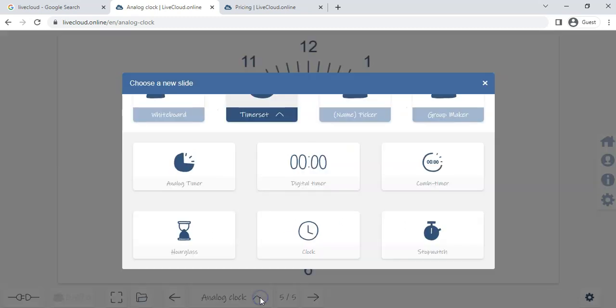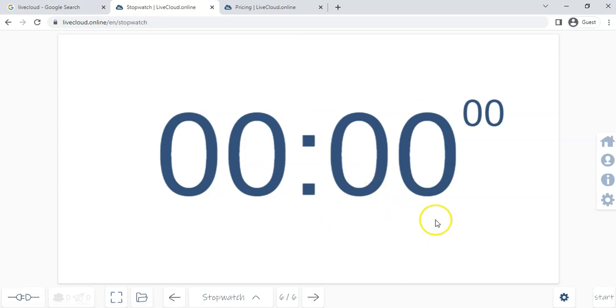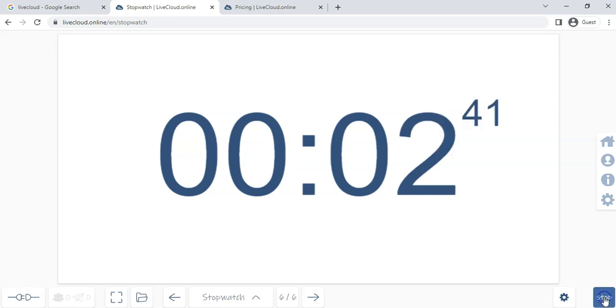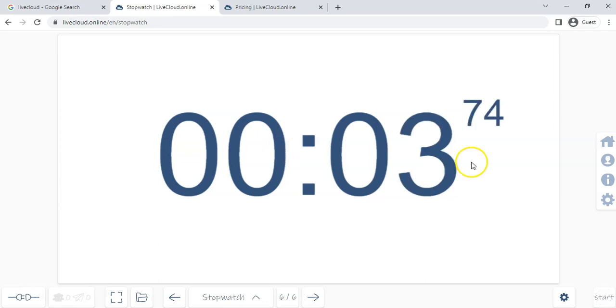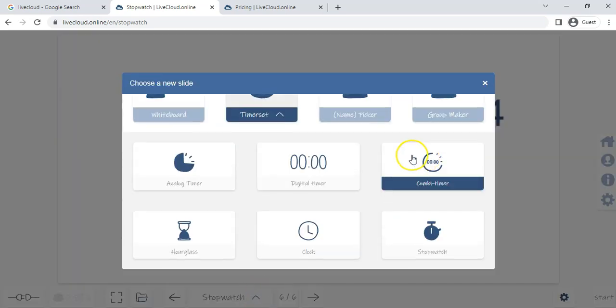You can change it from analog to a different one. So let's go change it to a stopwatch. We're going to add a stopwatch. For this one, we can just start it and stop it as we need to. So that's not setting anything. It's just timing from 0 onwards. So those are the different clocks that are available to you for this one.